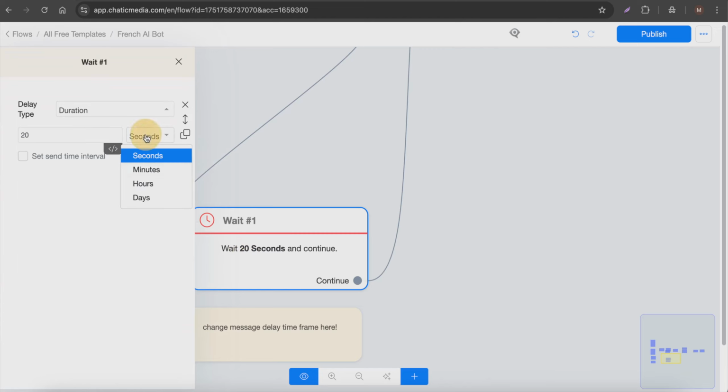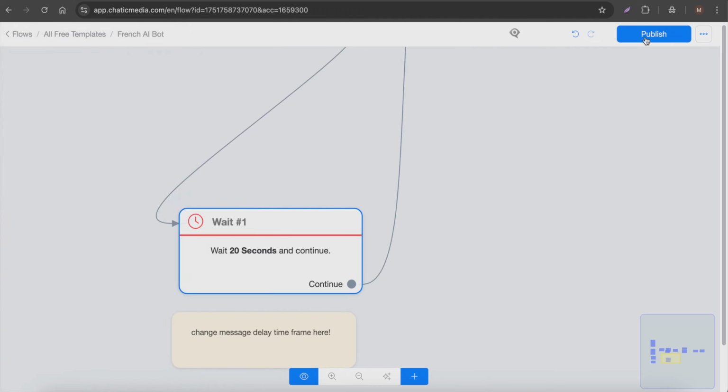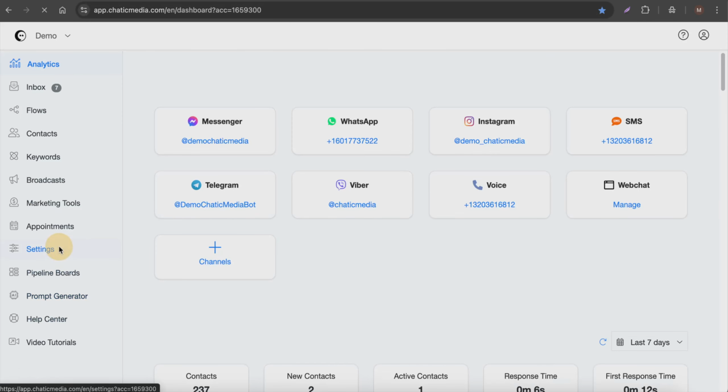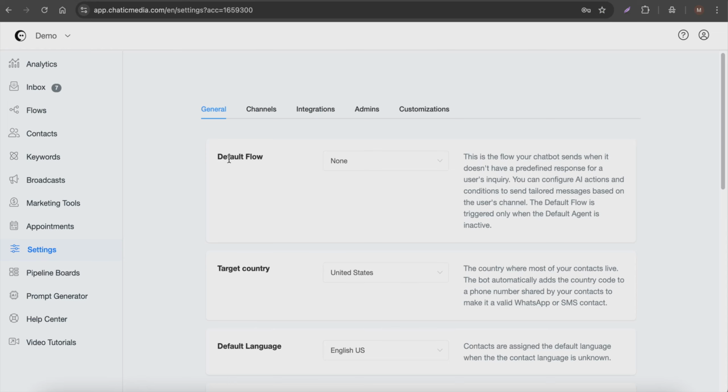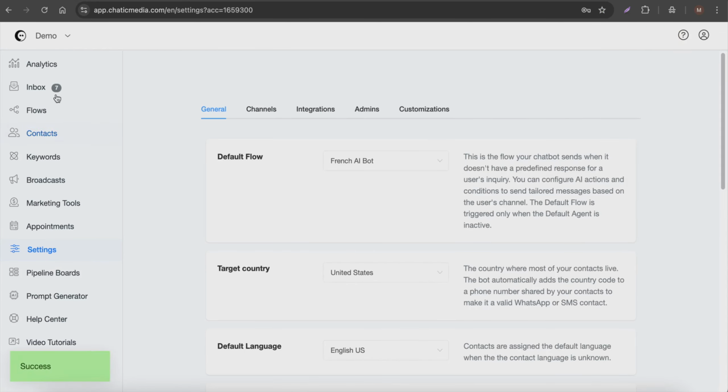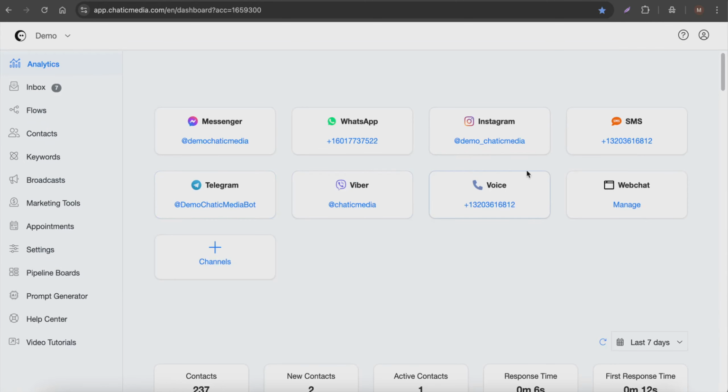So if you want to control like few minutes, you can do that. So let's keep it as just 20 seconds over here. And now we want to make this particular flow, French AI bot, a default flow as well. For that, let me go to the settings. So here in settings, you will see general default flow. Let me choose this particular flow, French AI bot, and save it. So now the AI chatbot will simply work on all these supported channels.